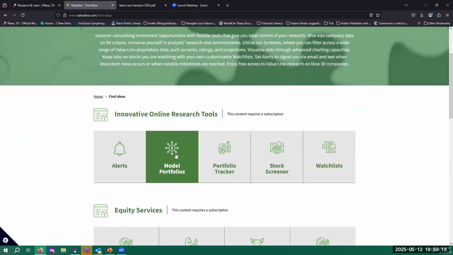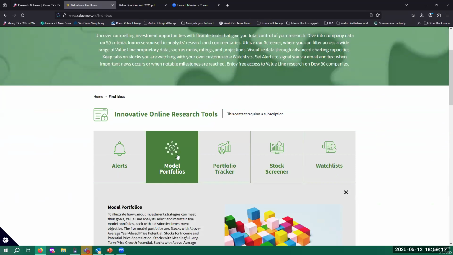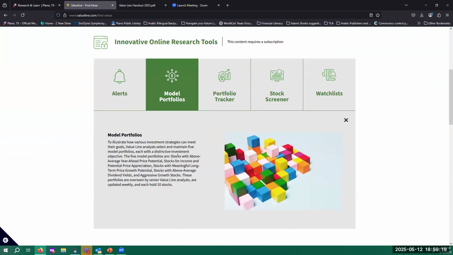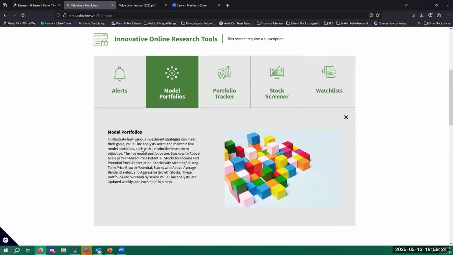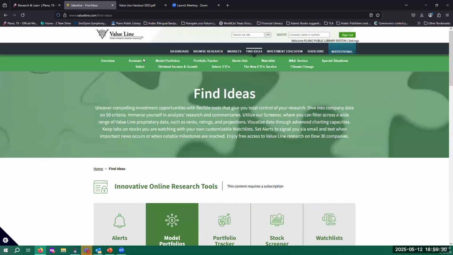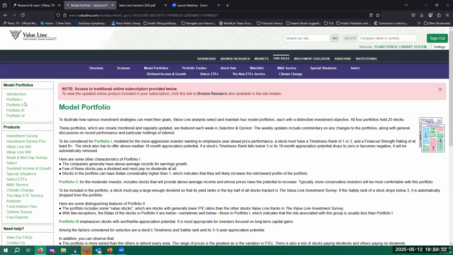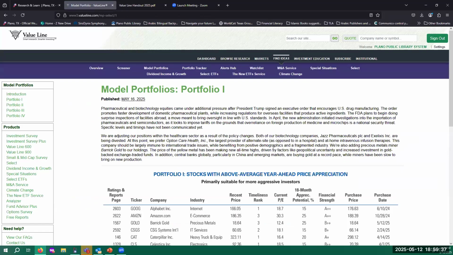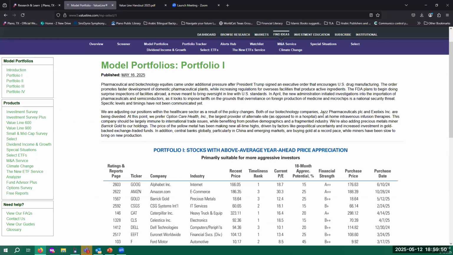So under model portfolios, these are created by Value Line staff to represent different investment strategies. So we're going to look at portfolio one to give you a better idea. Over here we have portfolio one. It gives you an idea of when this was published, so how recent it is, what is in here, and their thought process behind it.